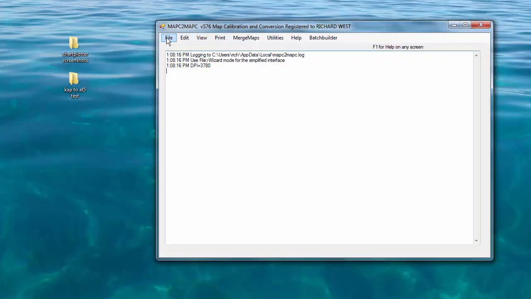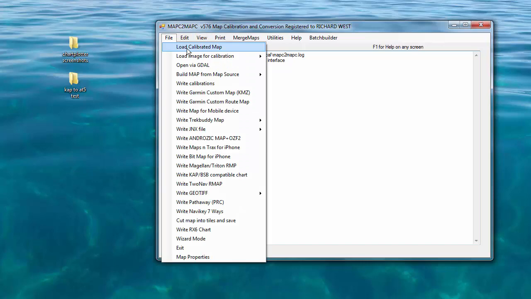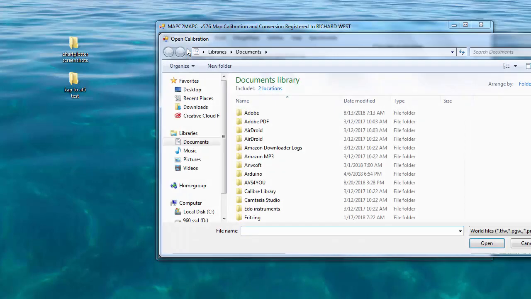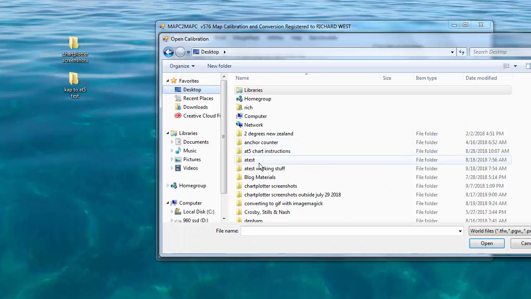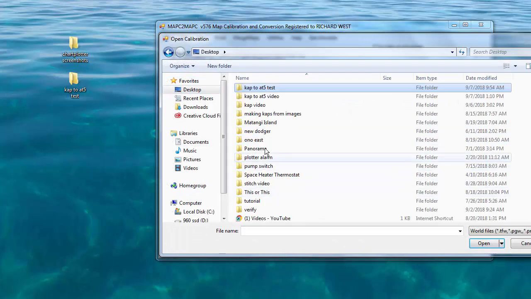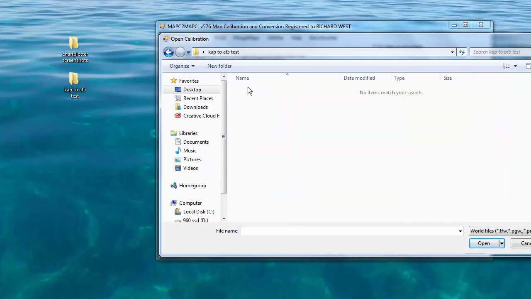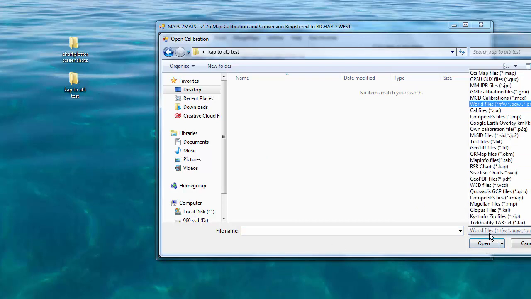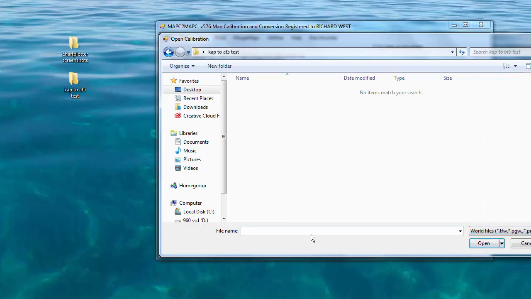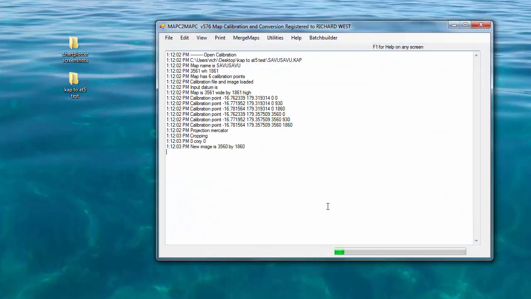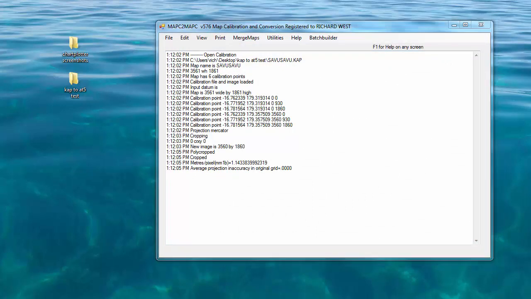So the first thing we do in MapC to MapC is select Load Calibrated Map. And we'll select that image. And here's a little shortcut here. We could go here in this list of files and select the kind of file we want, or we can just go star dot star, hit enter, and it'll list all the files in that directory. We can select the KAP file and open it. And now it's going to read the KAP, read the calibrated file.